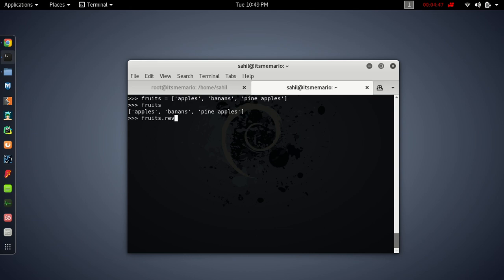So if I reverse this, which I hope works, fruits, and there you go, pineapple is in the first or the 0th position and apples in the second position. So reverse works, so I don't know why clear didn't work.